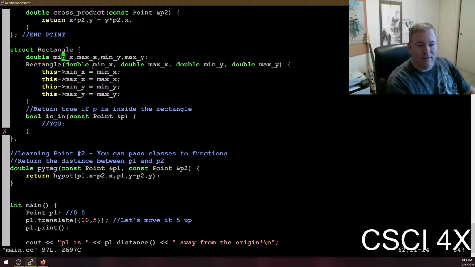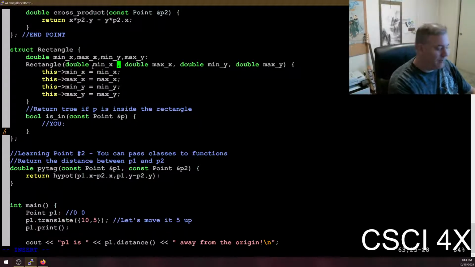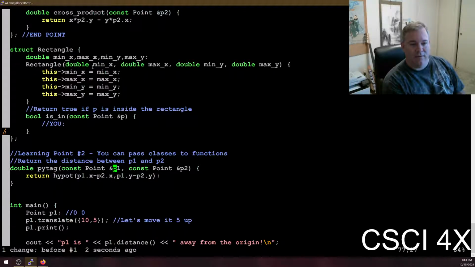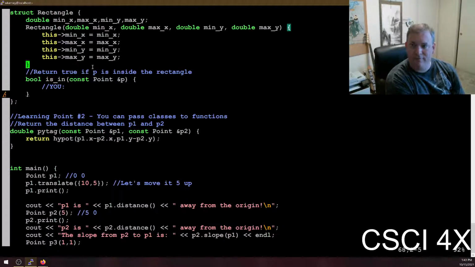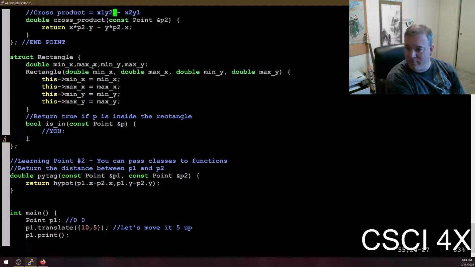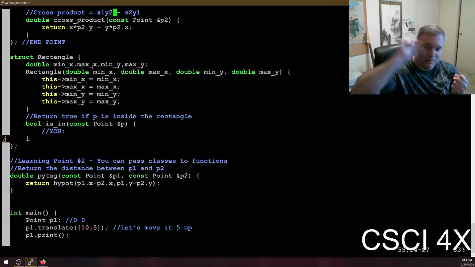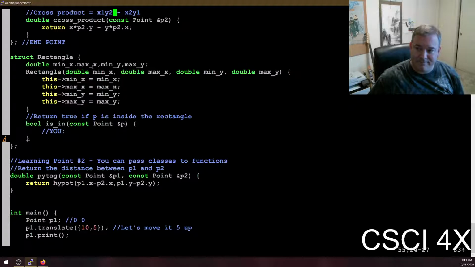Let me set some default parameters here. Actually, no, let's not. Let's just leave it like that. And so if you want to test it down in main, you're going to have to make a rectangle and make a point and see if the point's in the rectangle. A 0, 0 to 5, 5 square. See if the point 3, 3 is in between. You guys understand? Can you do it? You have 20 minutes.